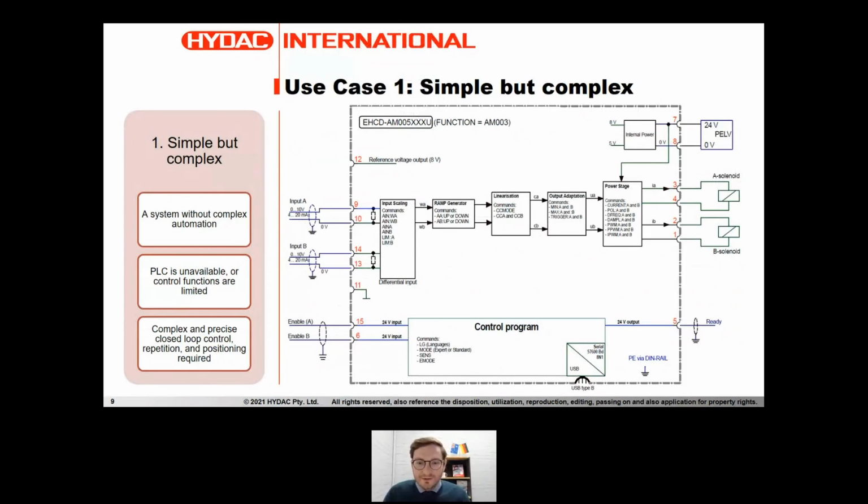One of the benefits of these modules is that we have different types, so you select the module for that particular application. Within the module, you can program and configure it using the parameterization software, which I'll go into. You have a really handy reference voltage output, so if you want to control something with a potentiometer, you already have a really good stable output that you can power your potentiometer from. We have analog inputs, and you can do 4 to 20 or 0 to 10 volt. You can scale those analog inputs using the parameterization software. So again, you need to do something complex, but you don't have a PLC. This is a really good option for you.